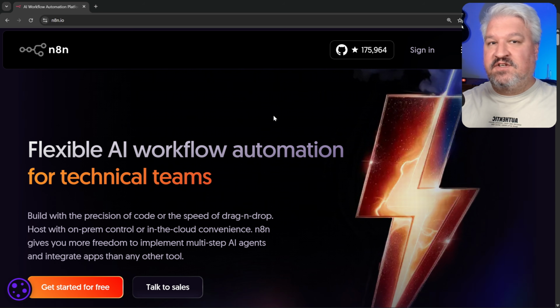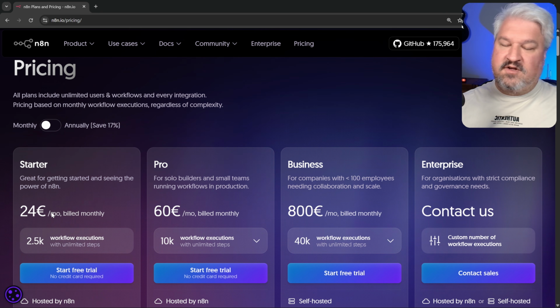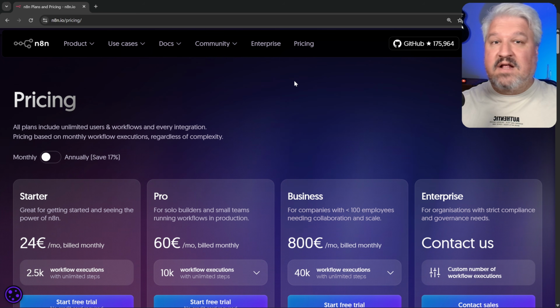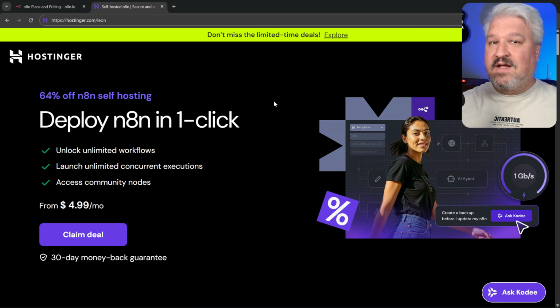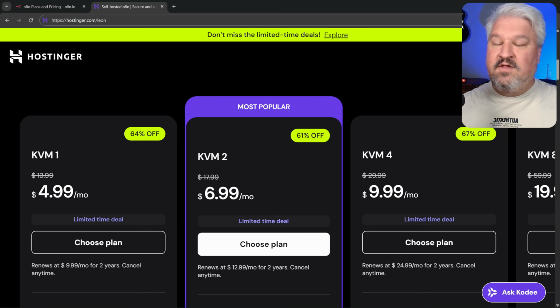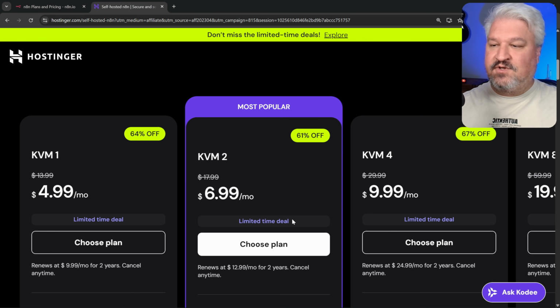The second option is to pay for N8N's cloud service. In terms of pricing, N8N will cost you about 24 euros per month, but there's a cheaper way to host N8N as well. You can actually self-host N8N on your own virtual private server. The easiest way to self-host N8N on a virtual private server is with Hostinger. And you can deploy N8N for only $5 per month. Compared to the 24 euros per month, that's an absolute steal.